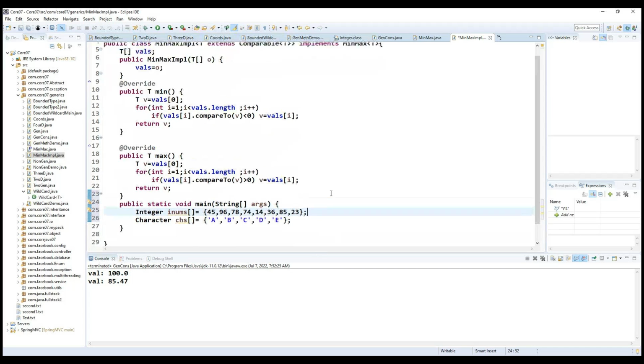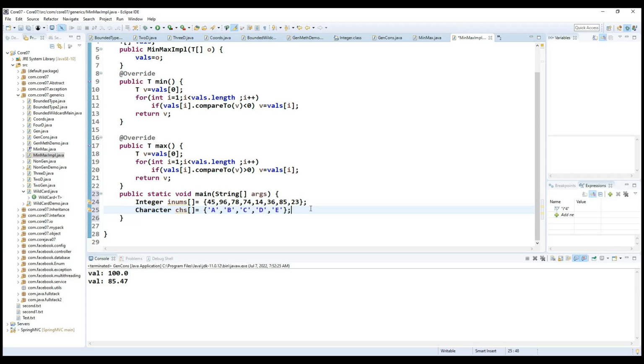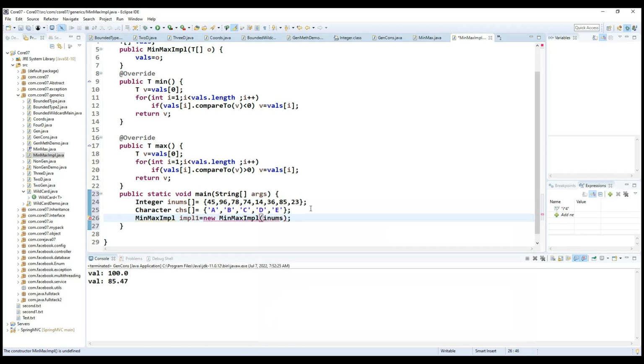And finally, now what I'm doing here, I want to create object. What is an object we need to create here? Something like min and maximum IMPL here. So what is it expecting basically here? It is expecting comparable type here. It is expecting the comparable type. So now I will give you I nums here.